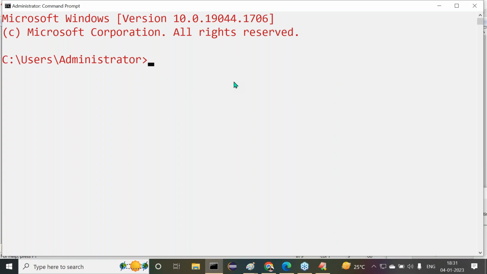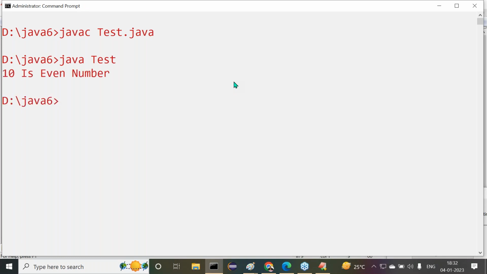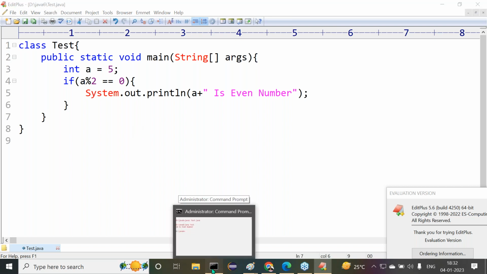Let me compile and execute this. javac Tester.java. Compiled successfully. java Tester. Here we are getting 10 is even number. For example, if I take a 5, will you get any output? No. No output will be generated. Why? Because the program will be terminated, no output will be generated.